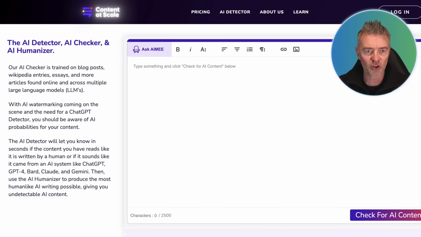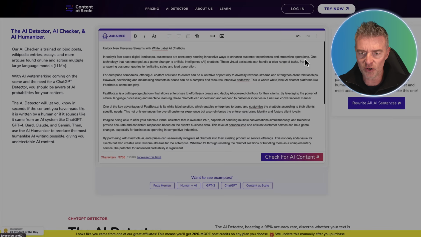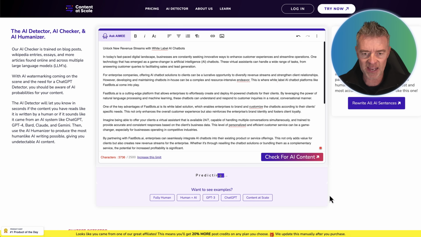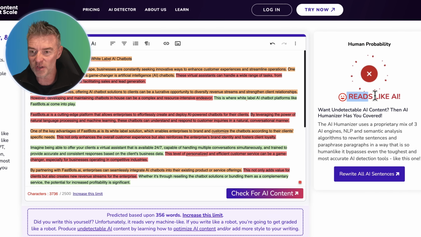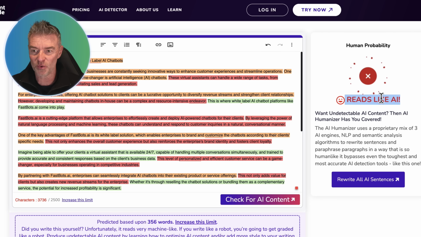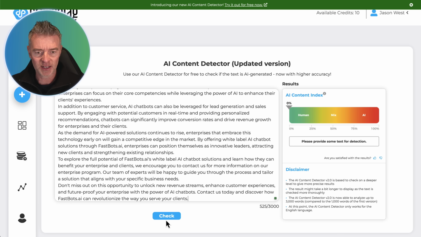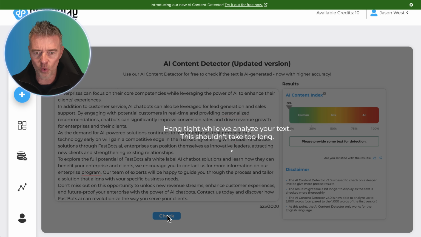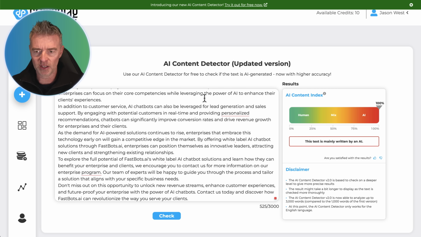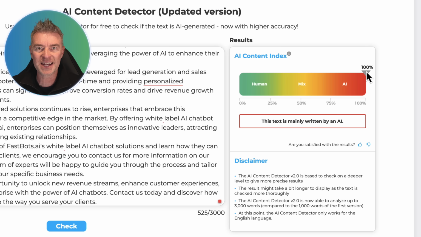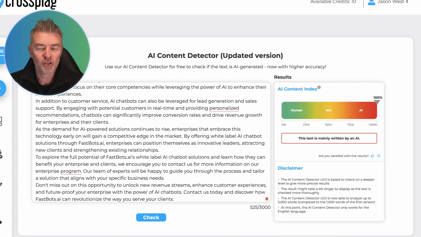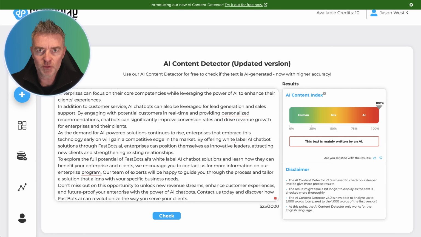Next one we've got here is Content at Scale. We'll just cross that off and let's see what that says with their AI detector. And that says reads like AI. So that's not good. And here's another one called Crossplag. Let's just check that and see what that one comes up with. Hang tight while we analyze your text. Bam, 100% AI. So creating content with any kind of large language model basically is a nightmare if you're trying to remain undetected and bypass this kind of software that detects AI.